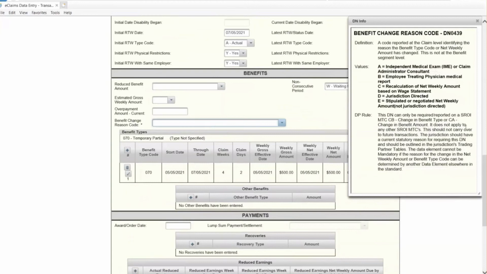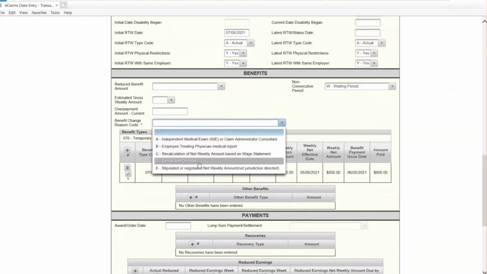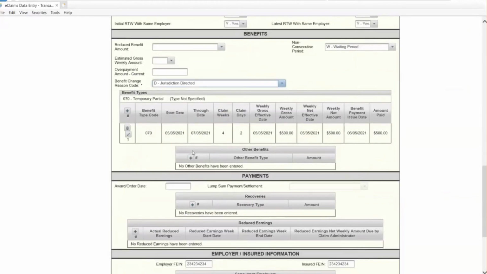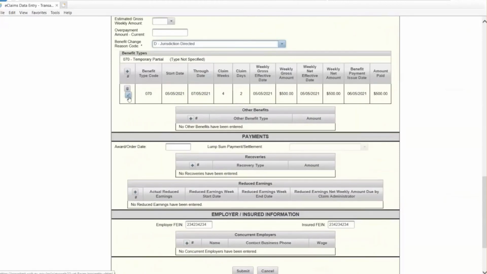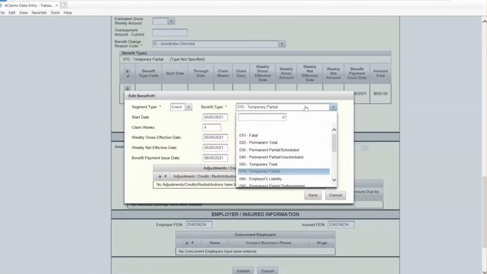And there are 5 values: A for the IME, B, employee is treating physician, C, recalculation of the net weekly wage, D for jurisdiction directed, and E, stipulated or negotiated net weekly amount. So we are going to use D for our purposes today. And we are going to go ahead and change this to 050.